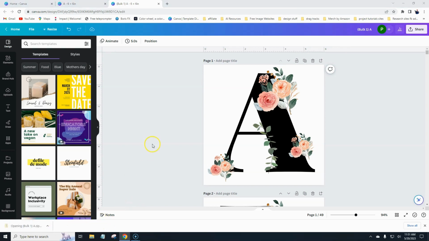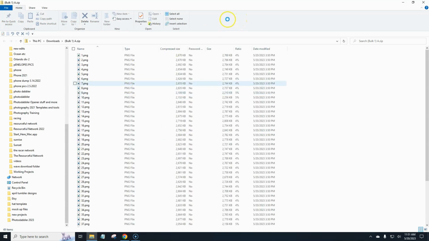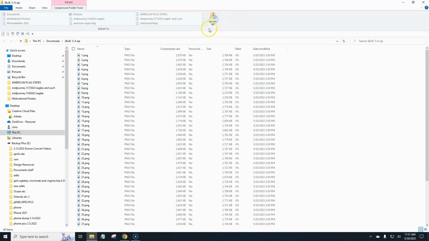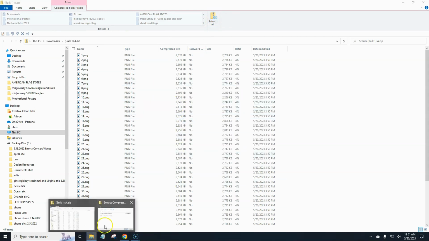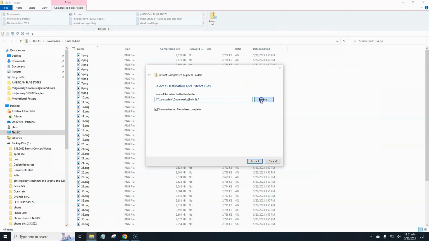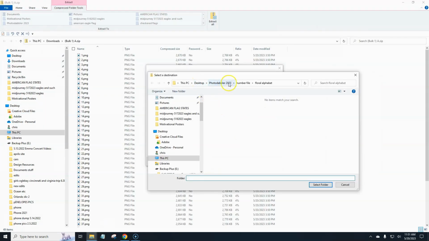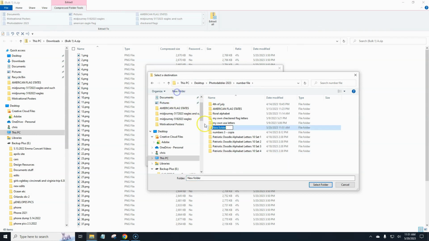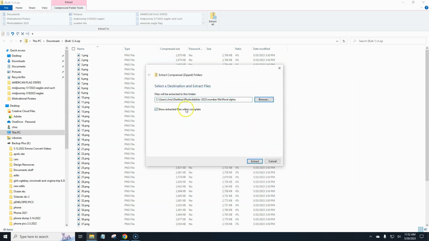Alright, so we'll just click on this to open it, and then we'll hit extract all, and extract all. Where did it go? We'll browse. Put it in whatever folder you are. You can create a new folder. I'm just going to put this floral alpha. We'll just call it that. Floral alpha, select folder. Show extracted files when complete. Sure. We'll go ahead and hit extract.